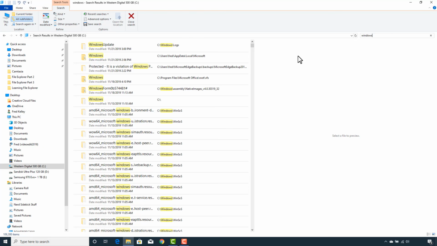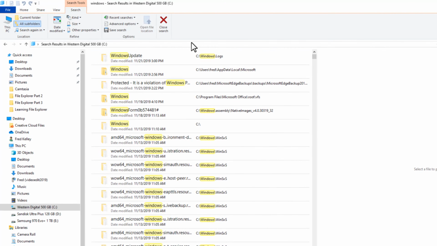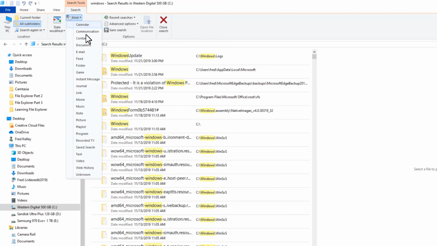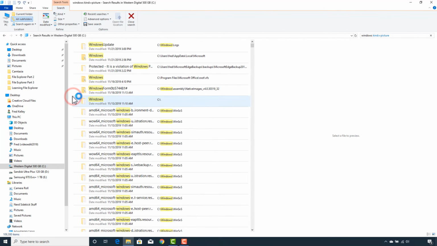Let's say I know I have a picture somewhere on my computer with the word Windows in the file name. Up here on the ribbon, there is a grouping of commands named Refine. These commands allow you to refine the parameters of your search. For example, I'll click on the Kind button. The drop-down shows you a list of over 20 different kinds of common files, such as documents, emails, music, and more. I'll click on Picture.